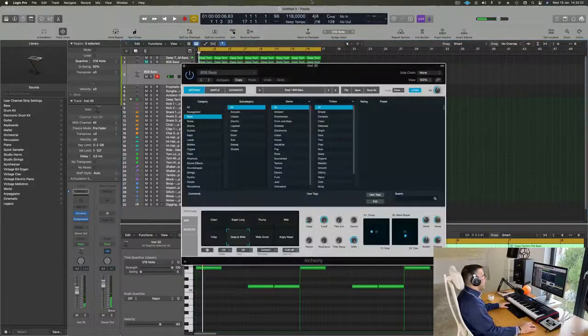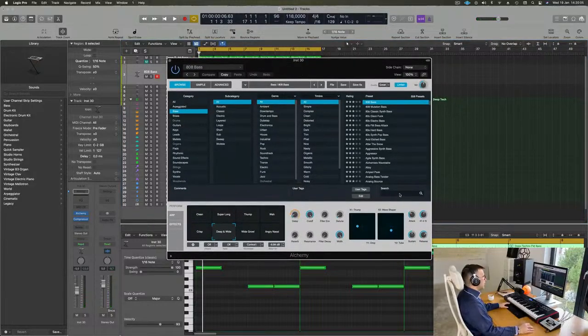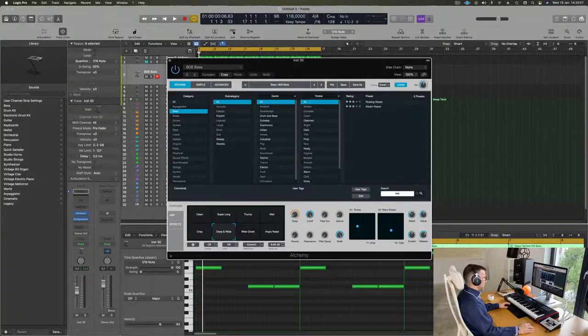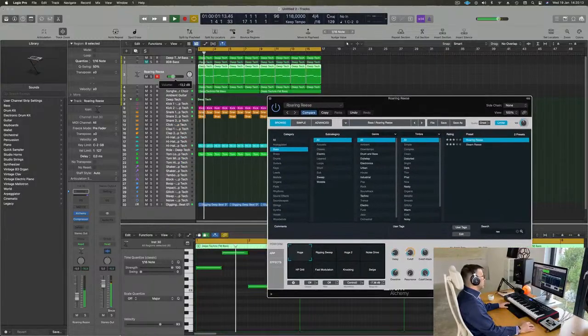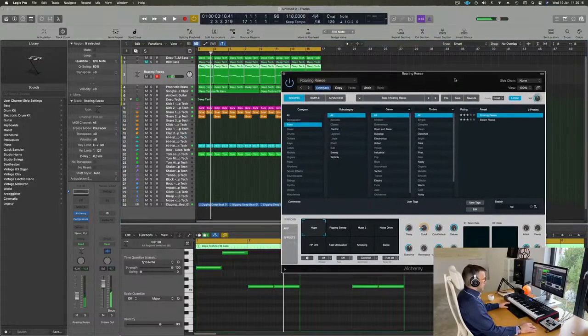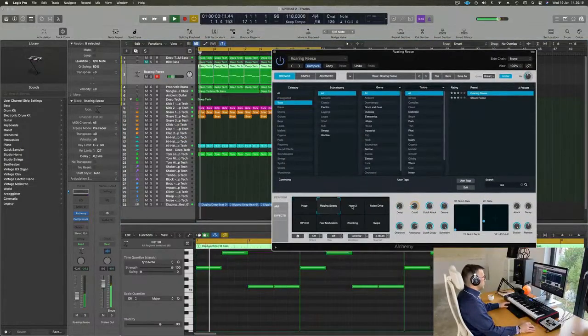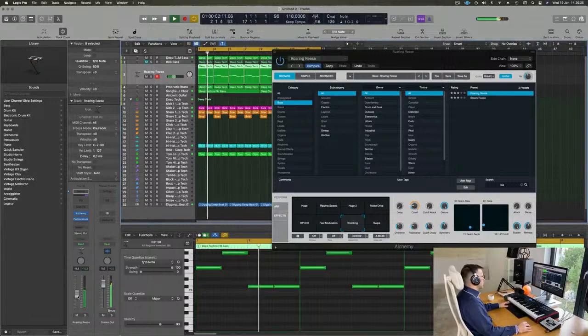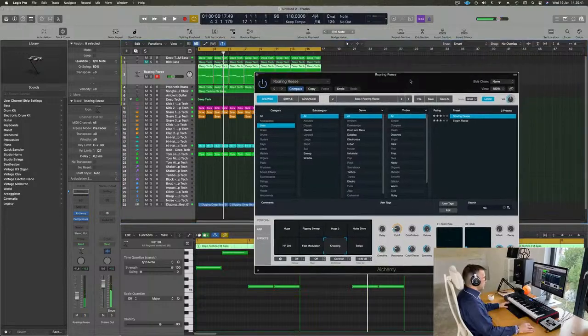Maybe, good. And roaring Reese, let's listen. Maybe not this heavy, but I like this knocking, kind of really quick LFO. Told you I will go a little bit garage.